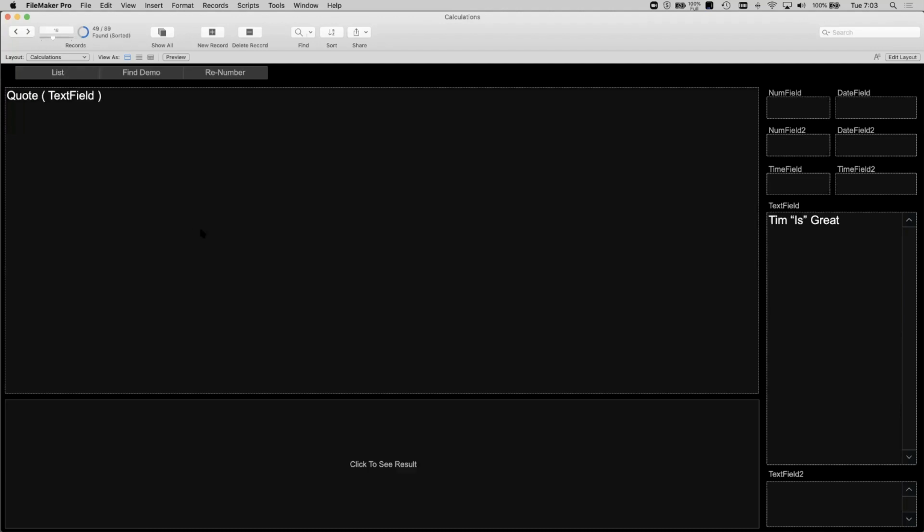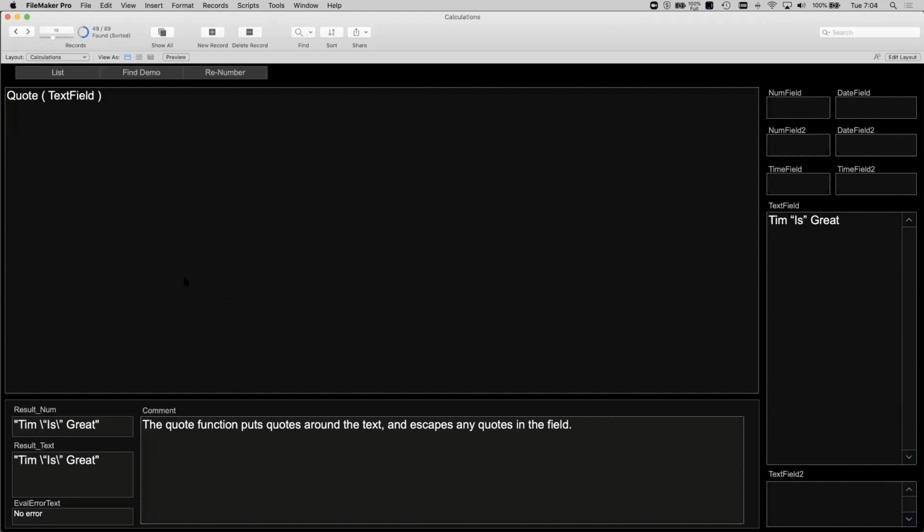Okay, so sometimes we need to quote text. What if we want quotes in our text, and it's already quoted? Well, we can use the quote function to wrap quotes around text. And in this case, we get a strange-looking result. All of a sudden, the slash appears.